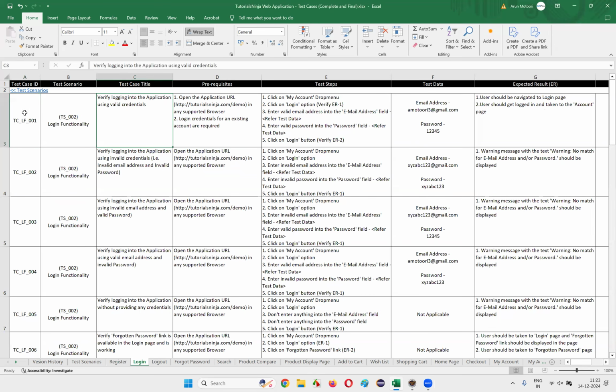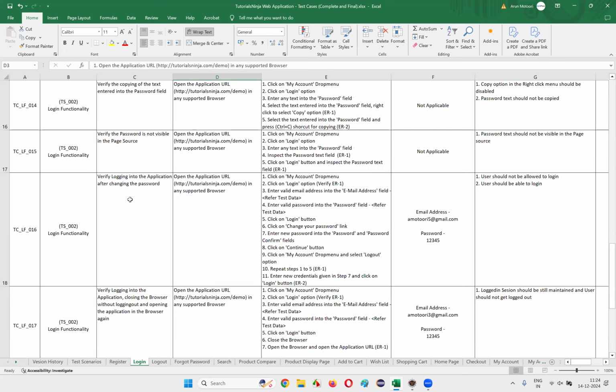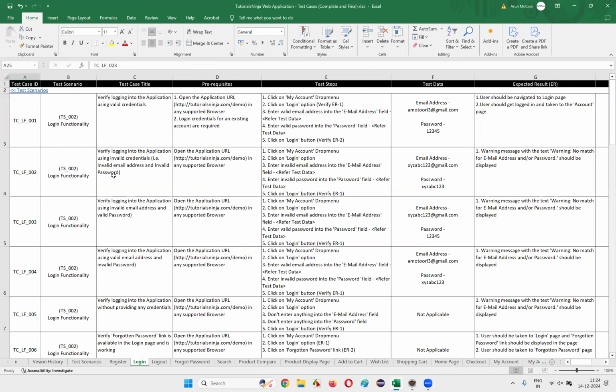Here, let's go with the first test case. Let's go to the login tab and see the test cases here. How many test cases are there here? There are 23 test cases here. In that, let's take the first one: verify logging into the application using valid credentials.